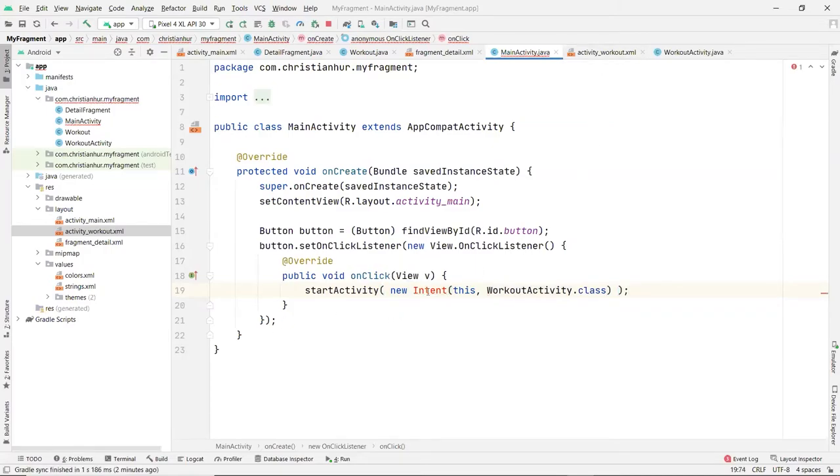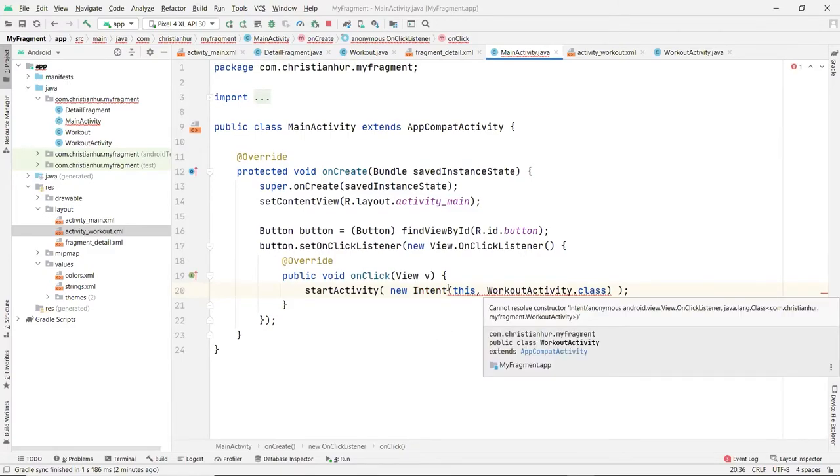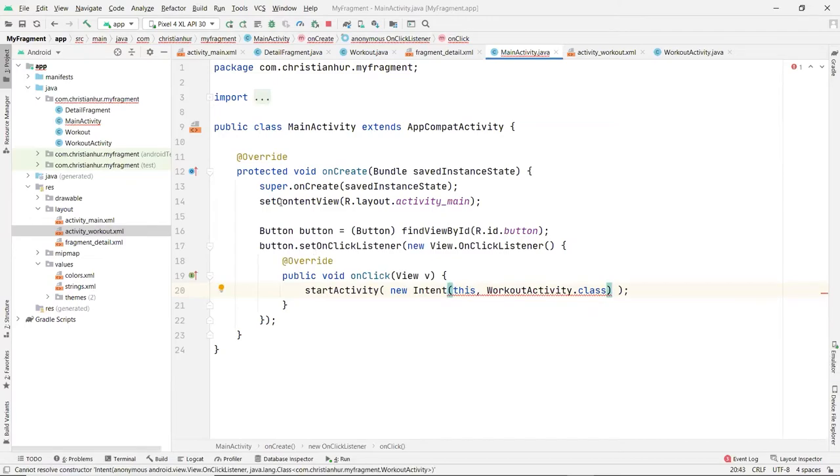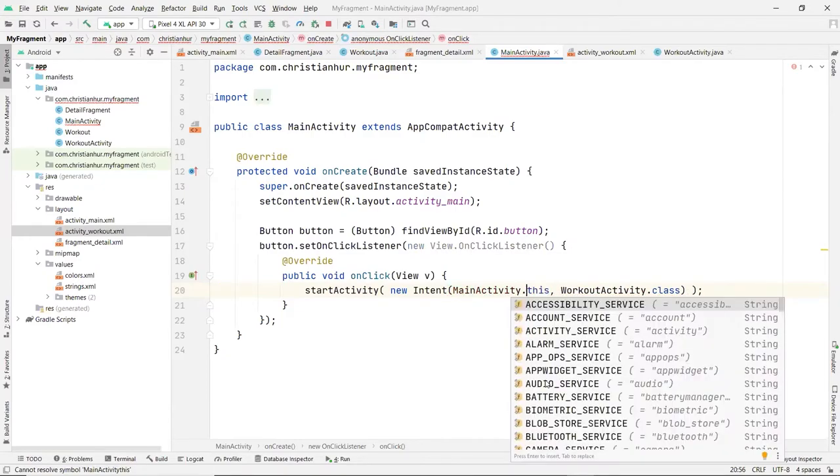Semicolon at the end and import the intent. Something's wrong here. Oh yeah, this doesn't work here. I'm in a separate class, right? So I can't just do this. I have to go through the MainActivity dot this.